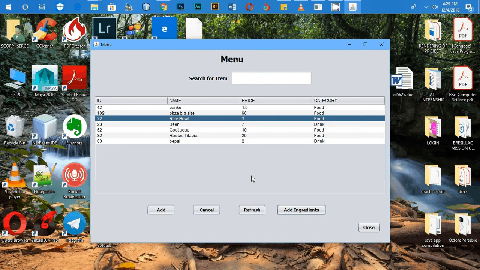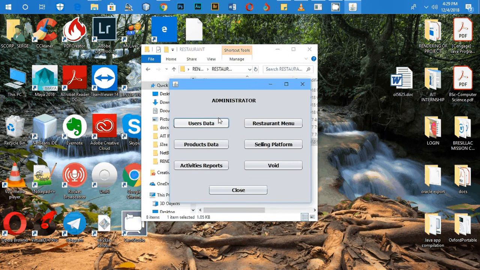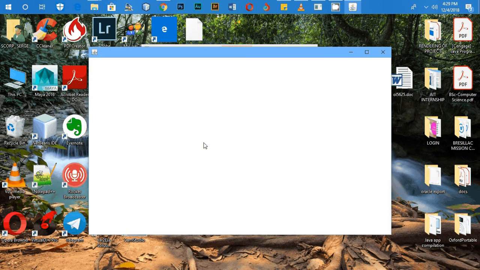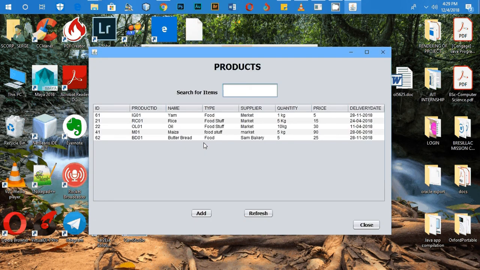So I'm closing as I finish with this phase. Close. It sends you back to the administrator view. So you have the product data, where you can add the product, the item that you buy from outside that you normally use to cook or you normally use for the restaurant or inside the restaurant.